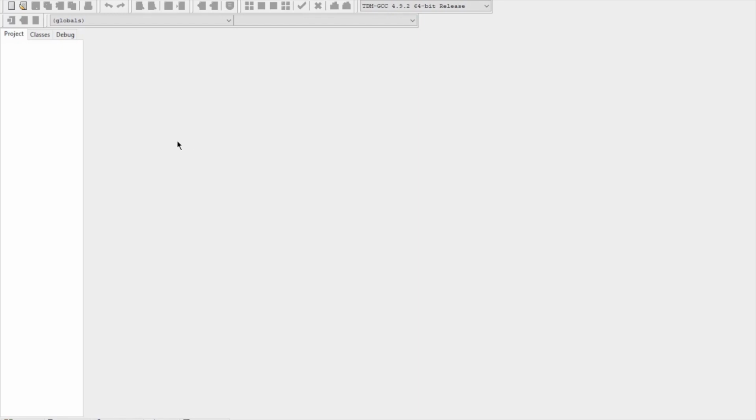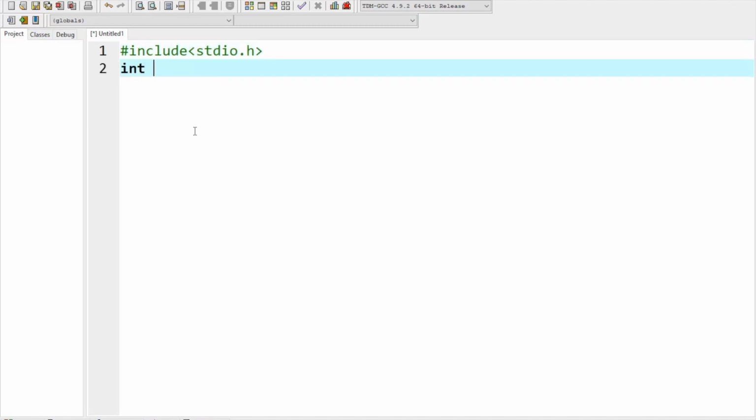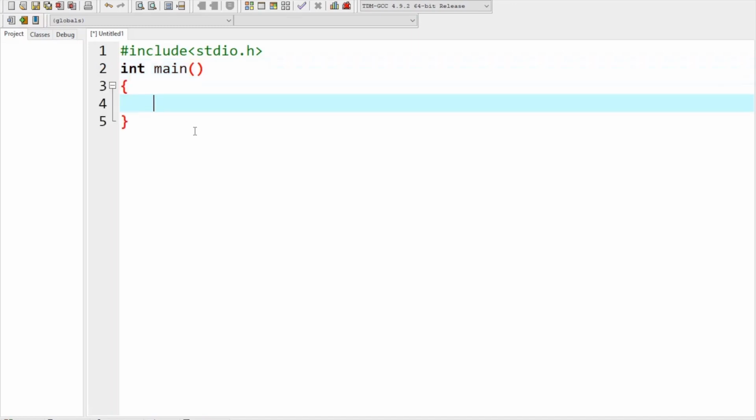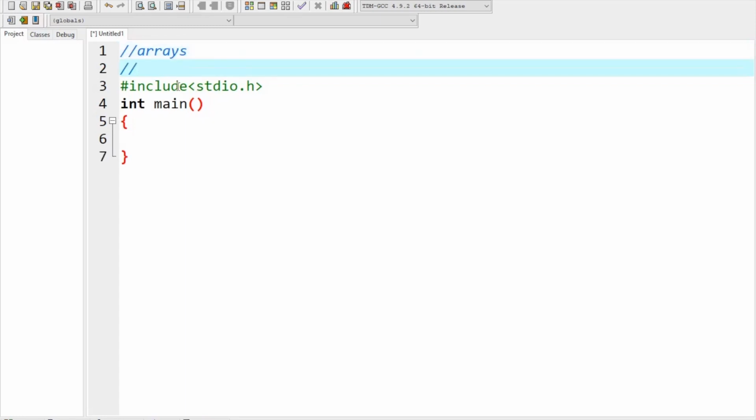Let's get started. So open a new file, Ctrl N, and include a library file, stdio.h, and then comes main. So how to declare an array? What are we discussing in this lecture? We are discussing about arrays. So what is the declaration?